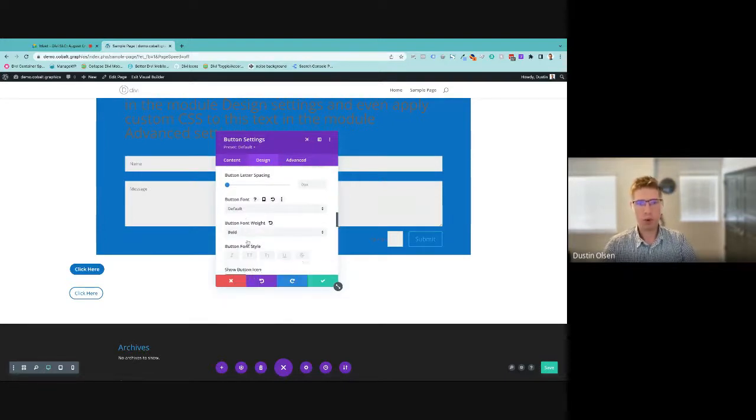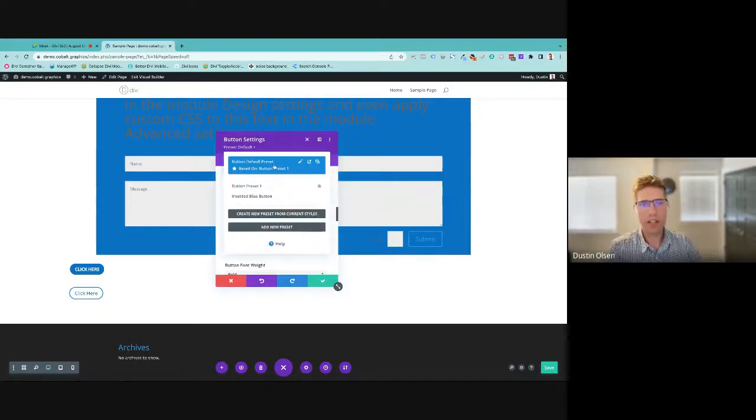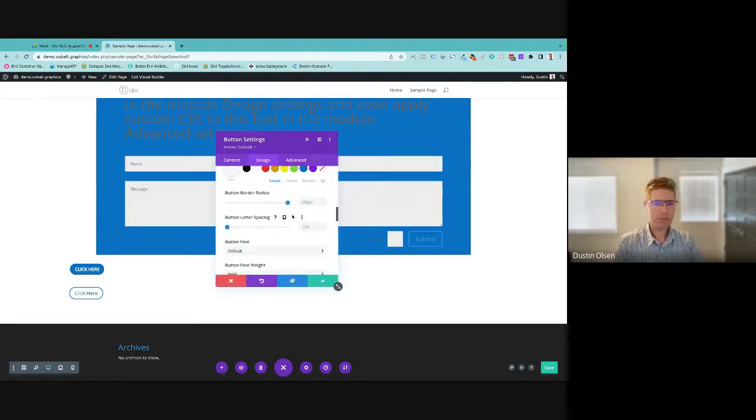I like bold button text. Let's take out some letter spacing. So this is a change I did on the fly, but I'm like, oh shoot, I want to make that same change to my preset. I can come here, hover over my current preset, and there's this square arrow icon. When I click that, it'll update the preset with current styles. So now I can do that, and away we go.